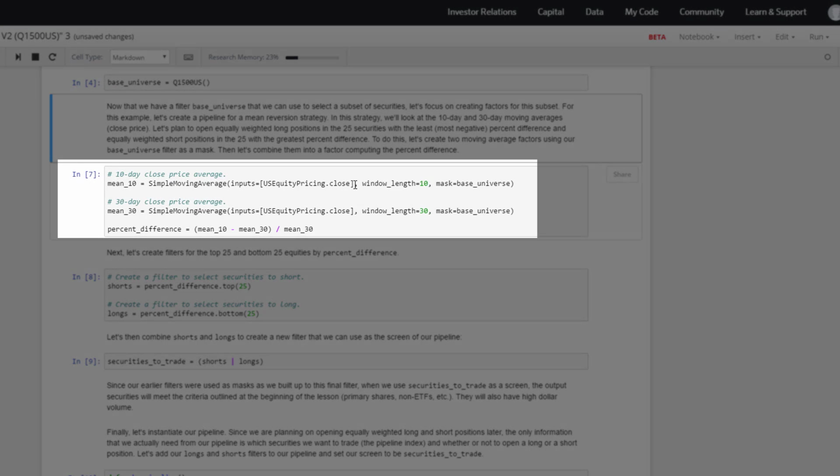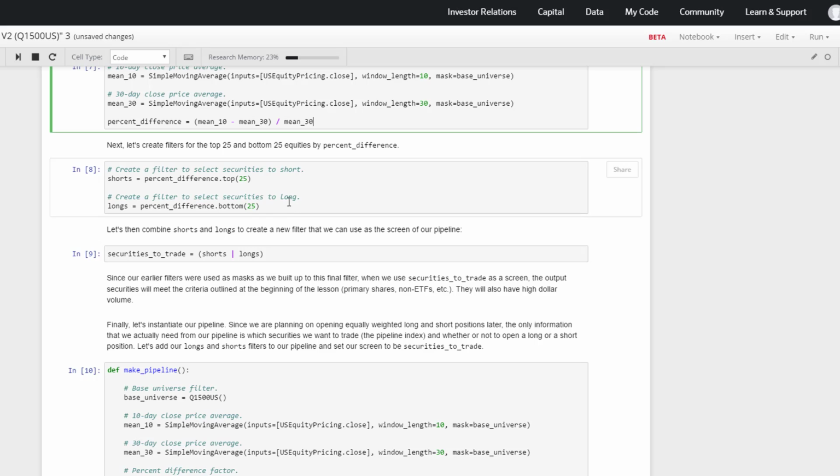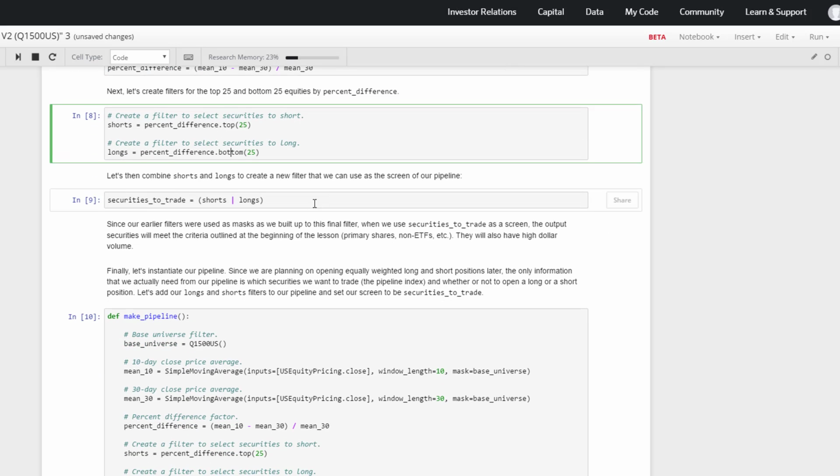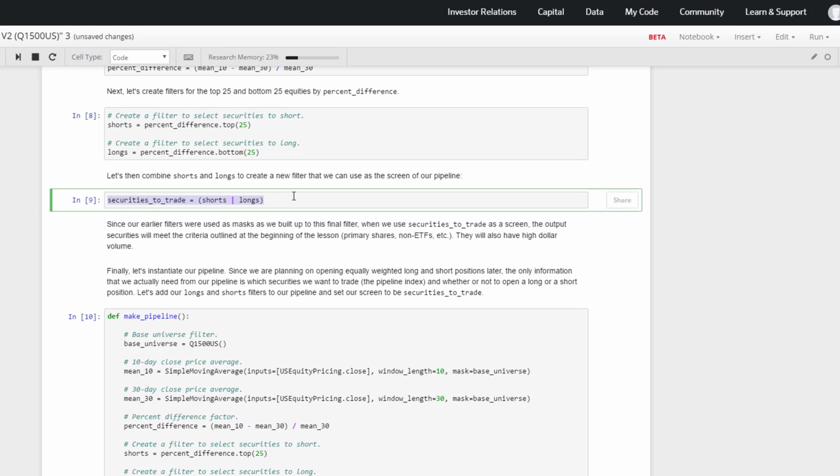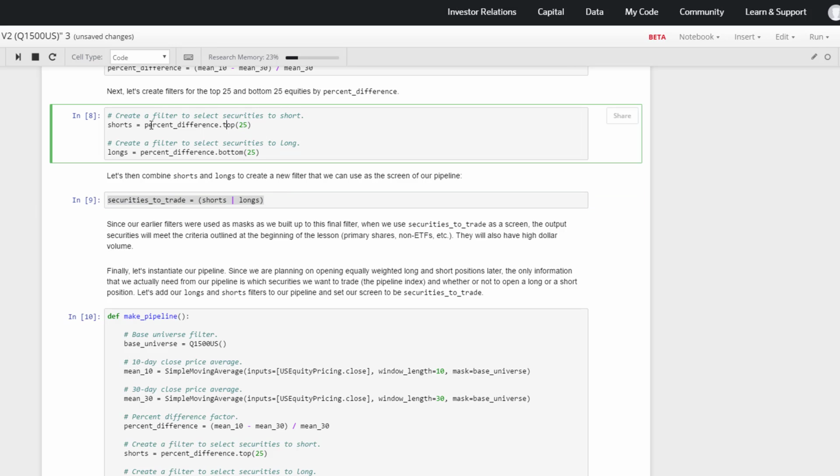So the mean 10: close price, window length 10, and we mask with the base universe. Again, the close price, window length 30, and the mask is the base universe. The percent difference is calculated this way, and then we select the top 25 and bottom 25. The securities we want to trade are the shorts and longs. The top 25 we want to short, the bottom 25 we want to long.